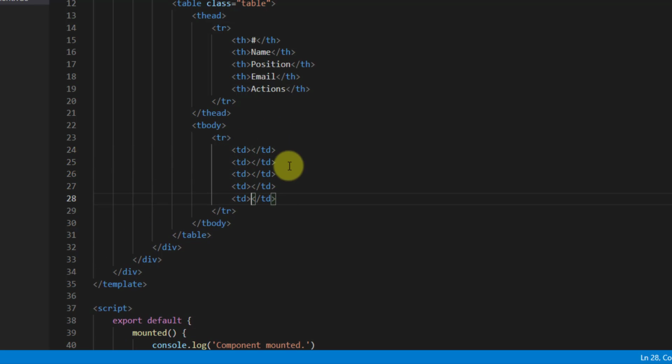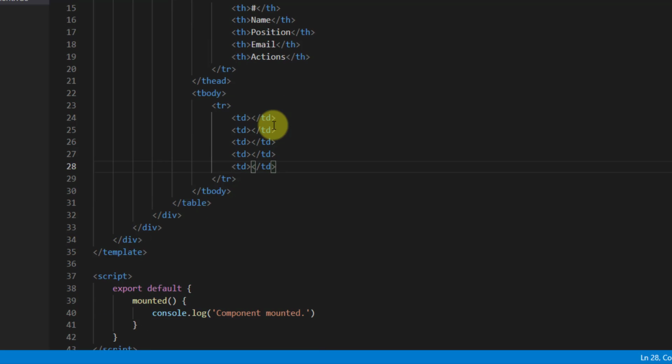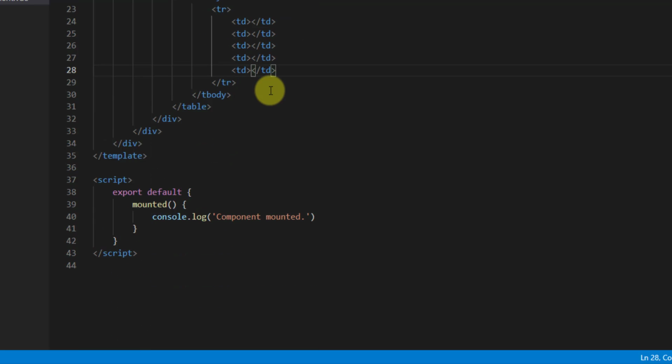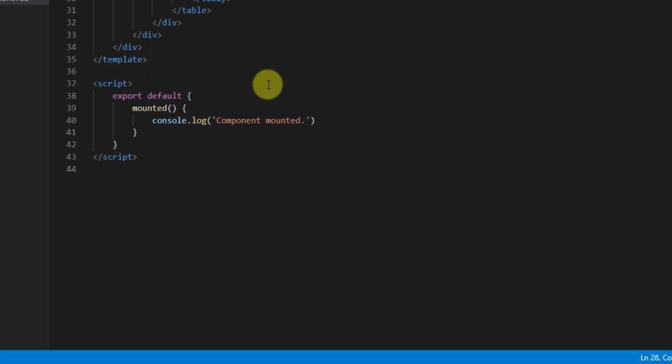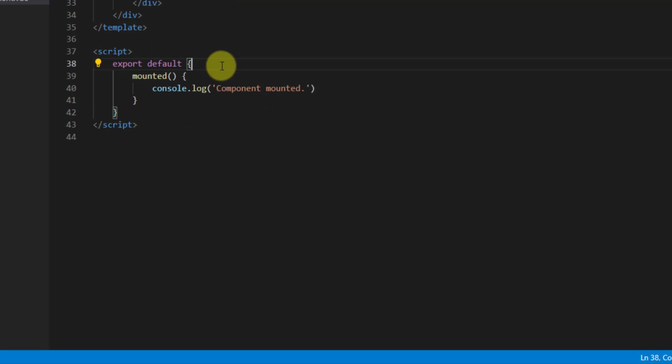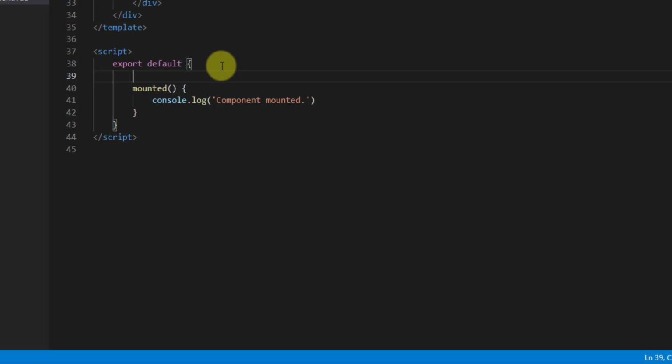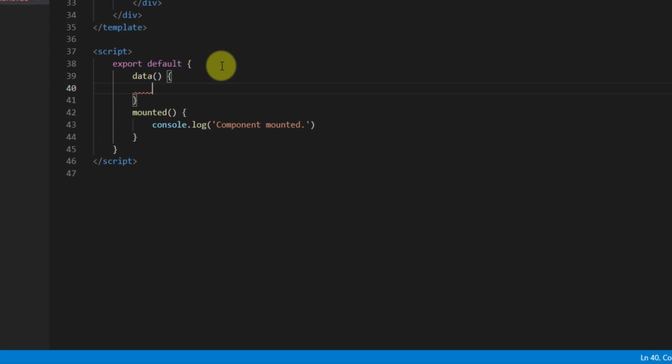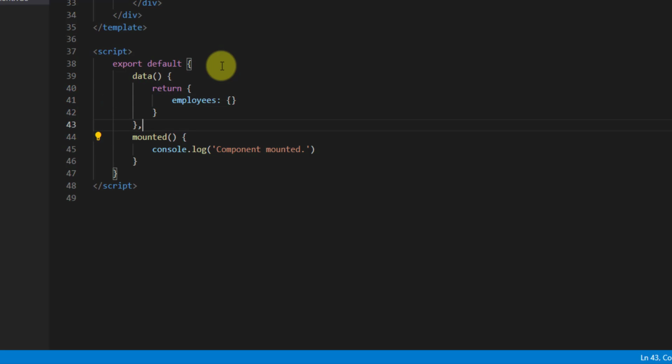But before going any further, let's get the data from the database using Vue.js and Axios. So if I scroll down, let's first create our data object. So data parenthesis and curly brackets. Let's also put our comma. And inside here, let's create an object of employees, which should be a collection. Well, before that guys, we forgot to return. So return employees.